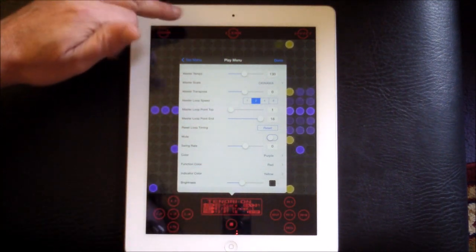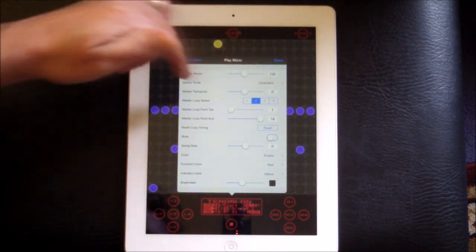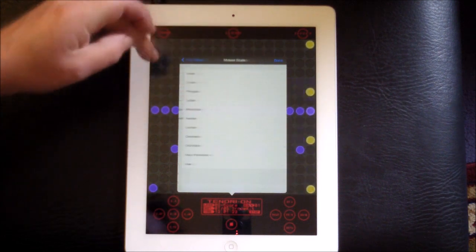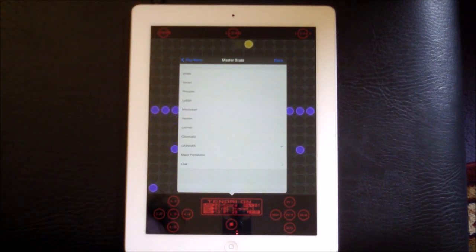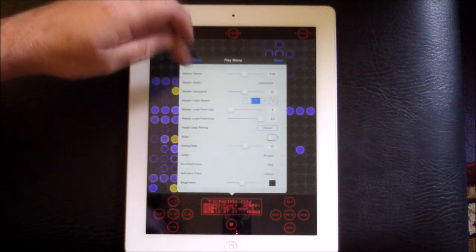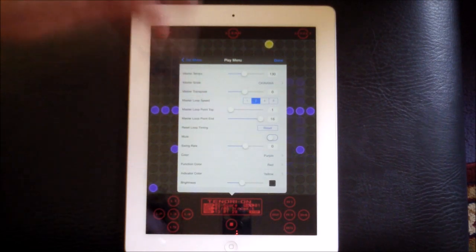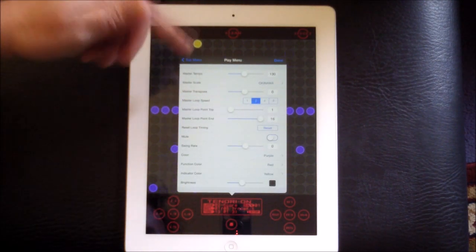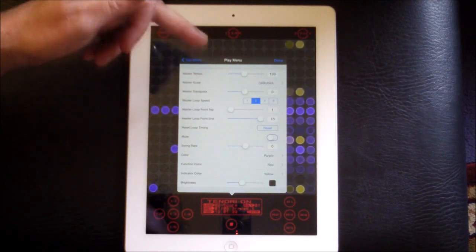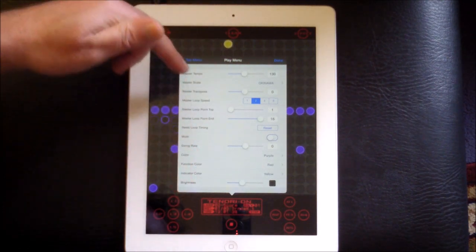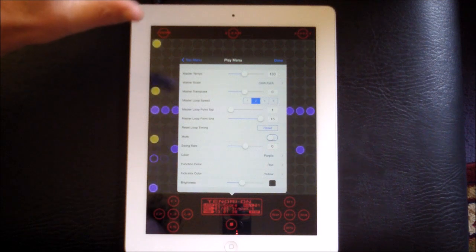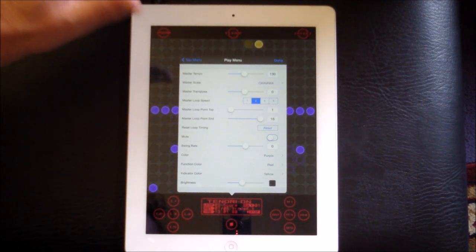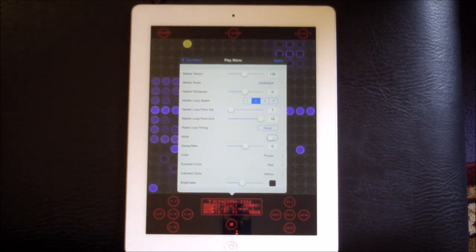Okay, so on master scale, which is Okinawa, we have various scales we can choose from here. There. Master transpose, you're not going to hear that on the drums, obviously. Mute, swing, the different colours and the brightness of the app. I don't want to get into too much, but if you decide to get it, read the manual, it's really helpful.